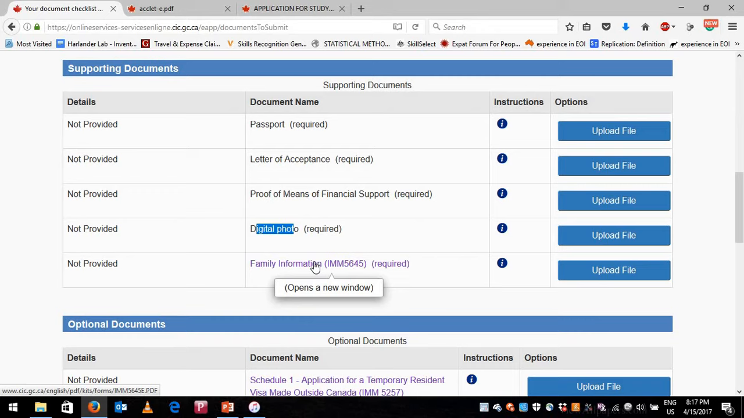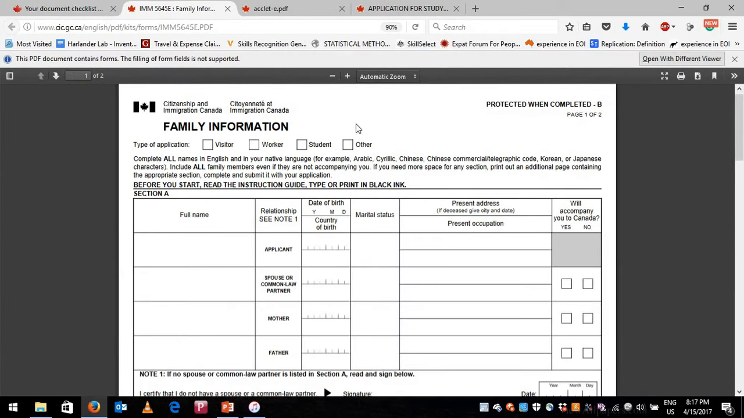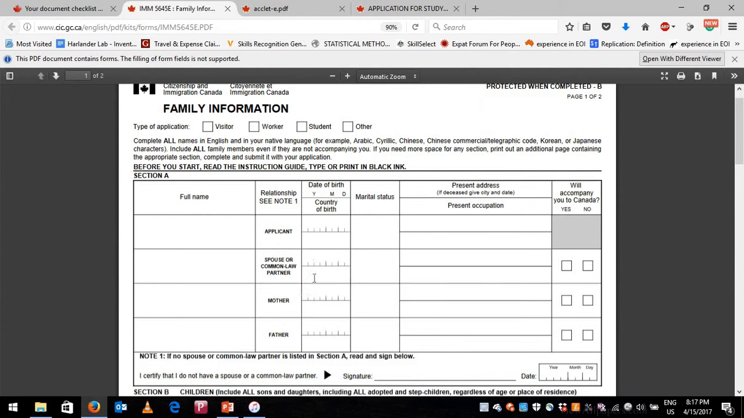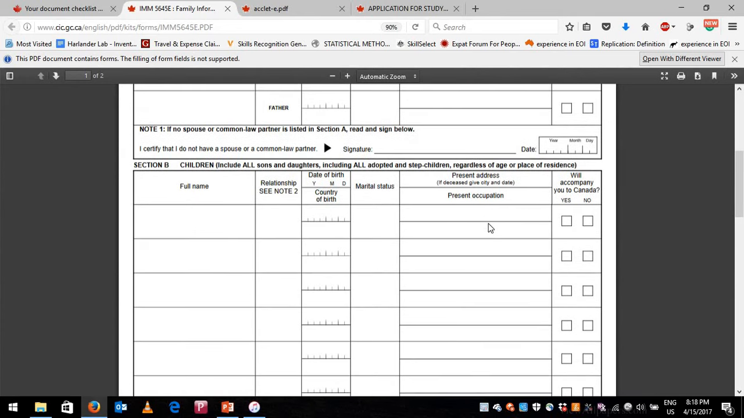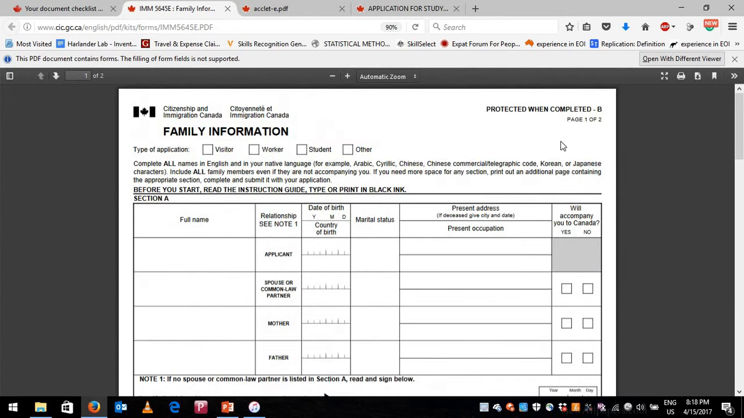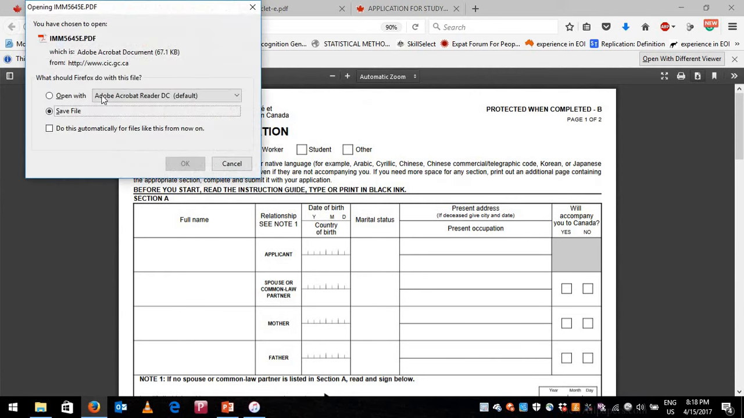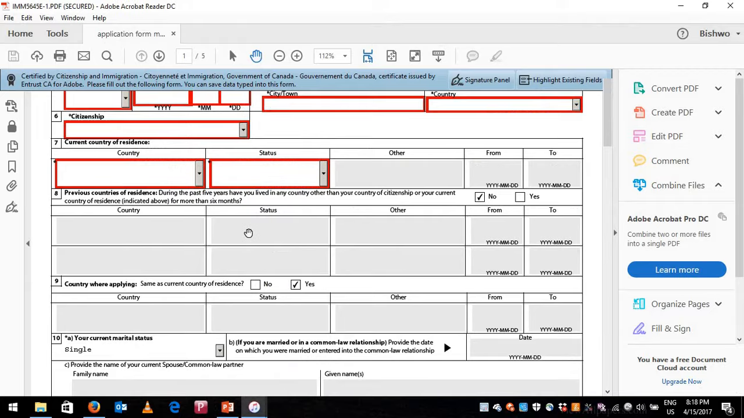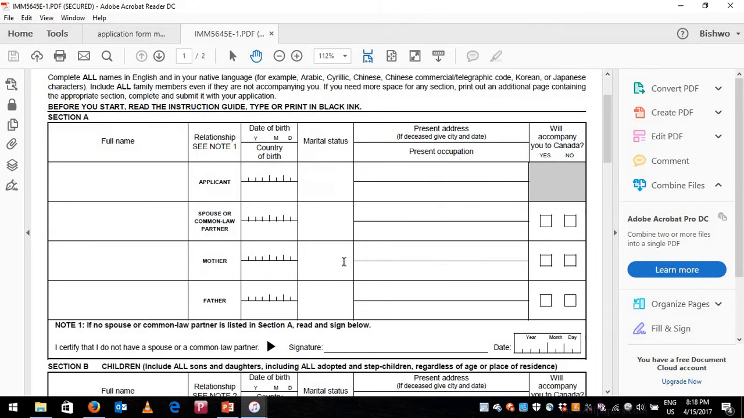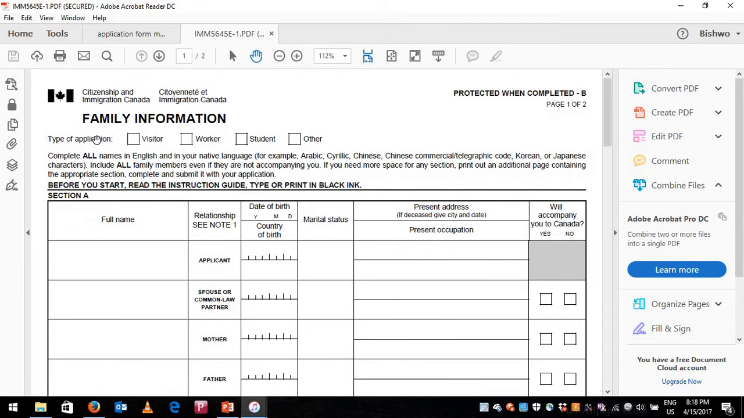So let's click here to get this form. So I clicked here. So this is the family information form. You cannot edit it using the browser, so let's download it. So I am downloading it by clicking here, and I'm opening it using Adobe Acrobat Reader. So I click OK. So here you can edit this document.